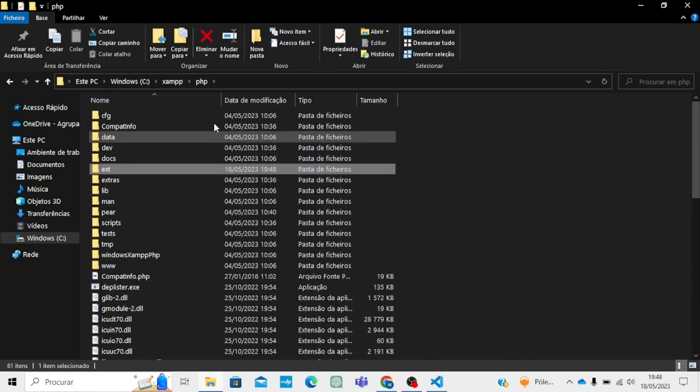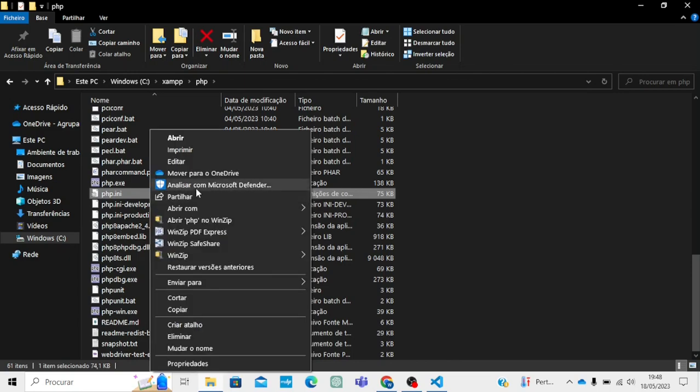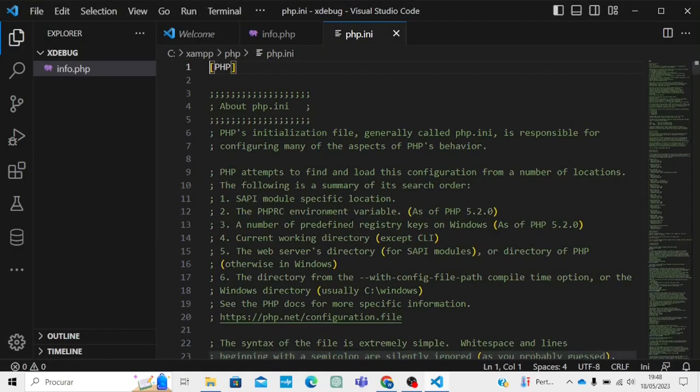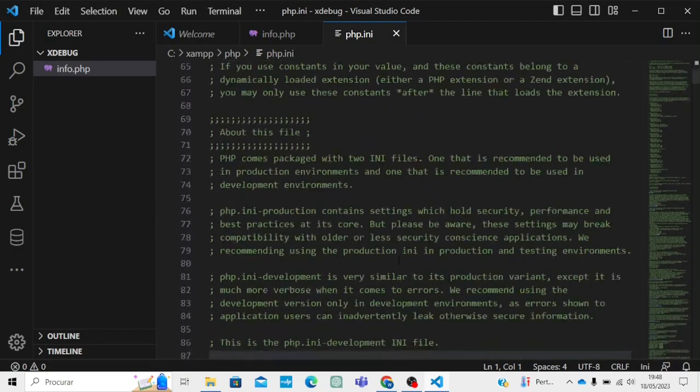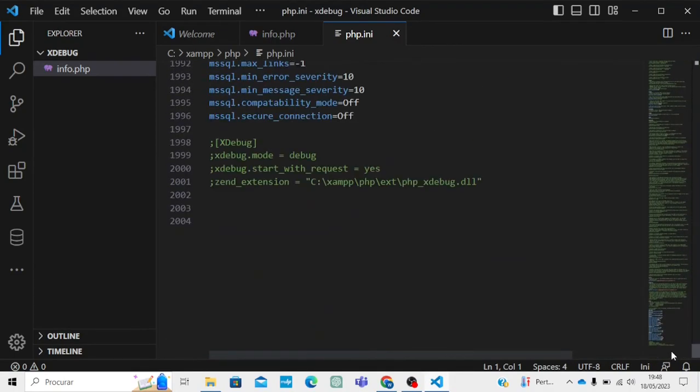After pasting this, we go one folder back in PHP, and down here we will see php.ini. We'll open this file with Visual Studio Code, as you can see. Now we go to the end and add some code here. I already had Xdebug, so I already have the code. You can see this code, and then you can copy it. It's basically calling the Xdebug file.